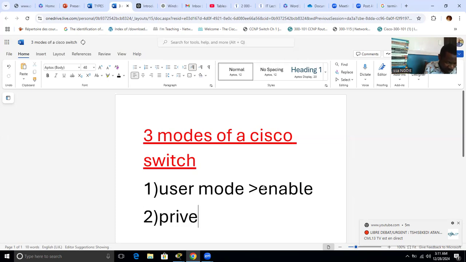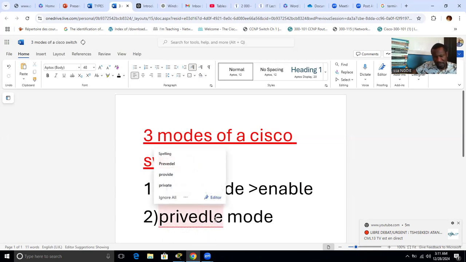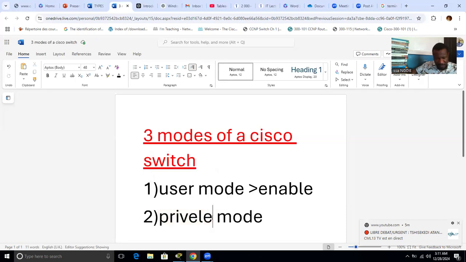Now we go to the next mode. This mode we call the privilege mode. It's the privilege mode. How will you know that?